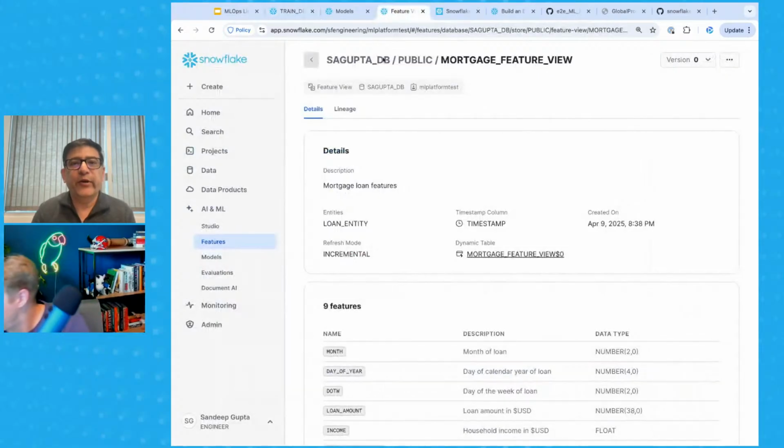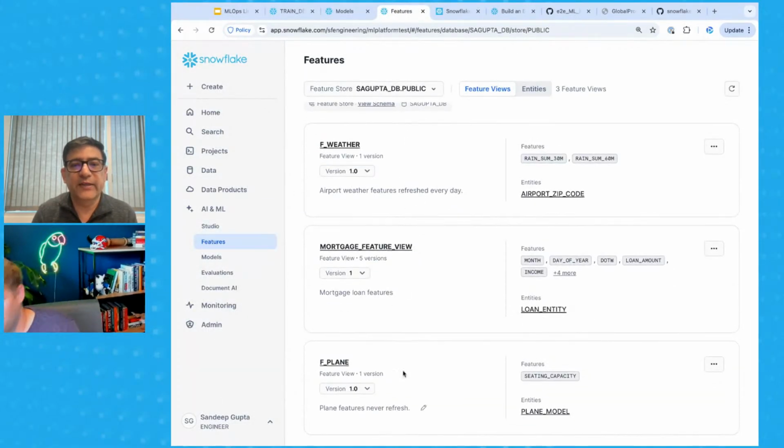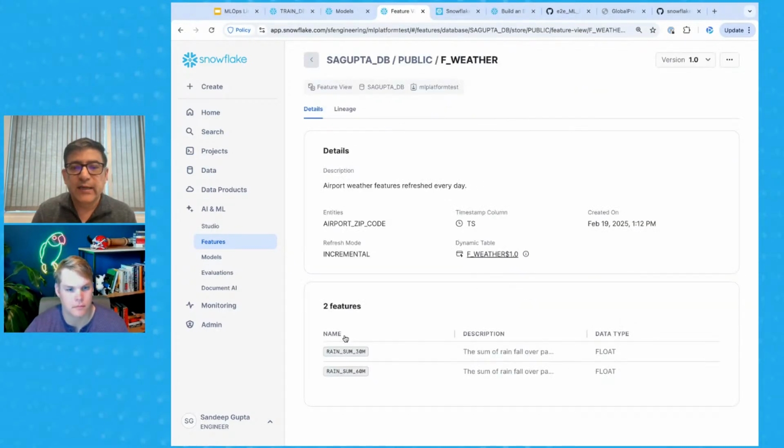Yes, great point. So let's go back to my feature store here. You see that I have other features here, and I can browse. So I can come to this UI, and I can browse all the other features that my data science colleagues might have defined. I can look at their descriptions. I can see what features there are, and I can quickly reuse that feature in my work.